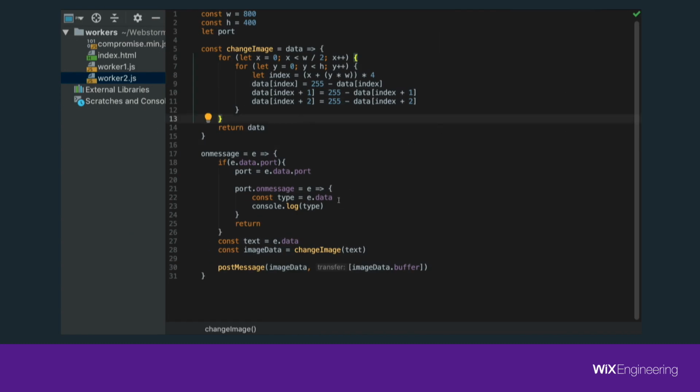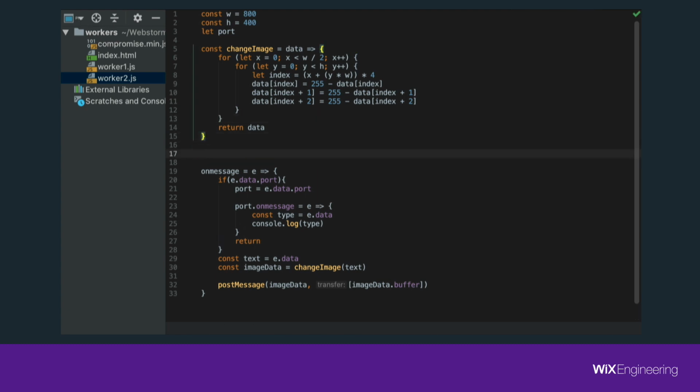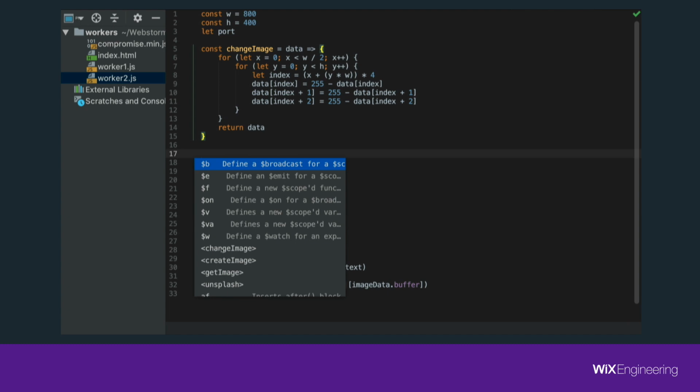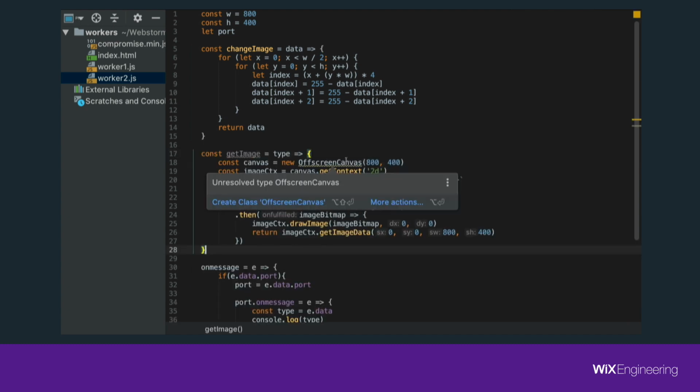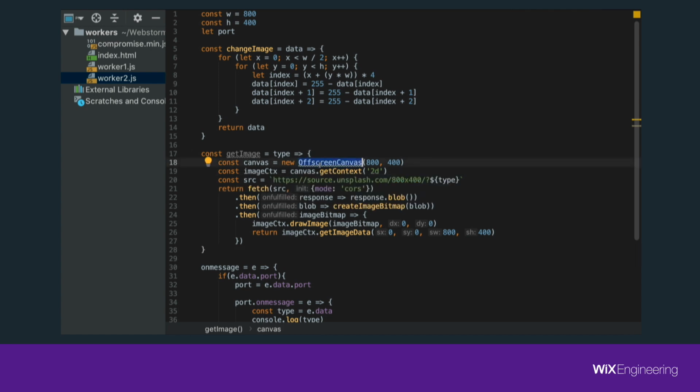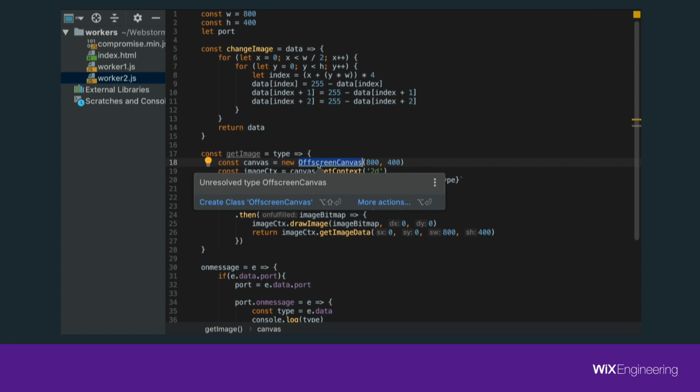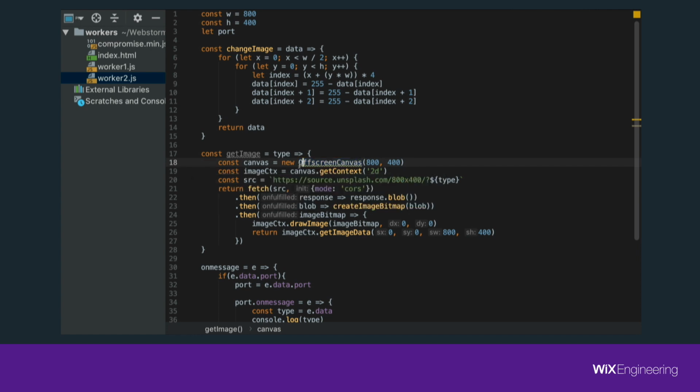So what I'm going to do now is use getImage inside my worker. So let's use the getImage. And I'm going to use something called the OffscreenCanvas to create a canvas in a worker, because a worker isn't aware of the window. It doesn't have window. It uses self instead of window. So I'm going to use the OffscreenCanvas. I'm going to load the same image.